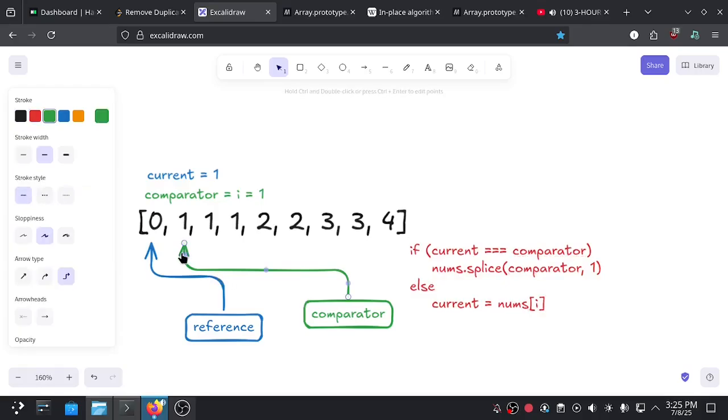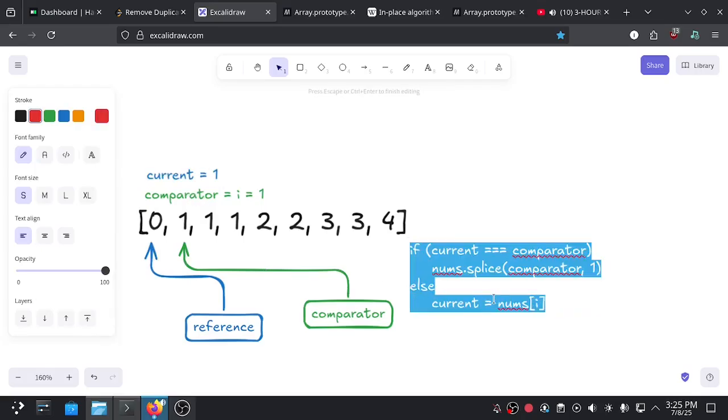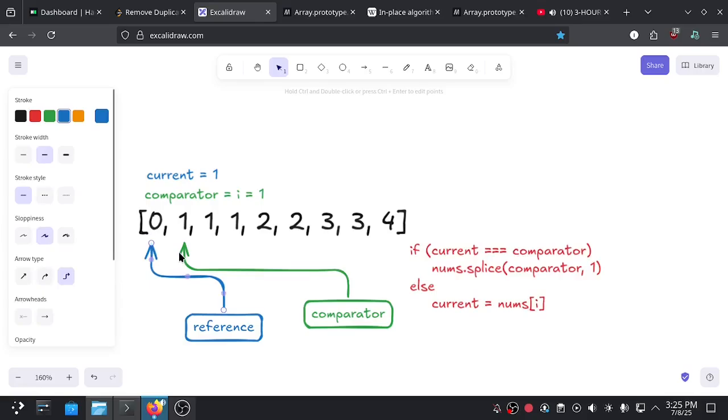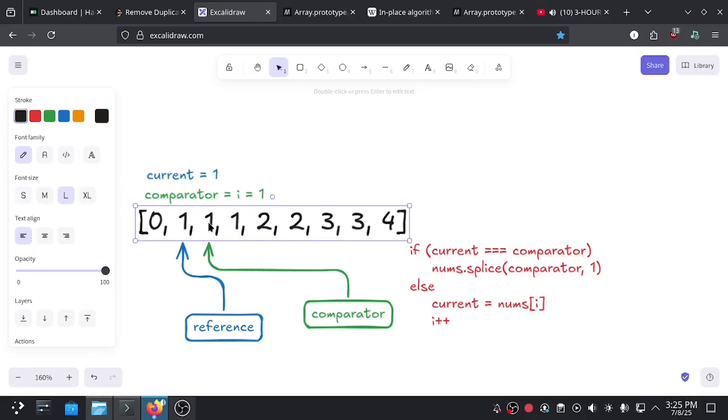Since it's already declared as the current equals to nums of the index of I that takes the place of the comparator right here, then we are going to move it right here, and then move our comparator pointer right here by using the I++, and then we can add another check for the next iteration.